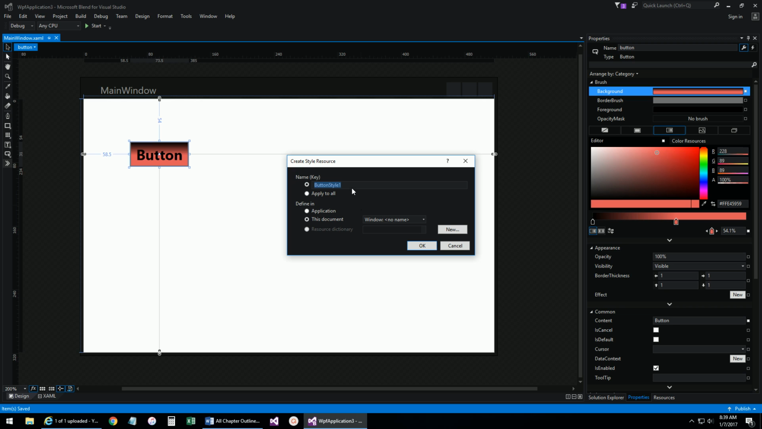Now we're going to say create style from resource, and we're going to call it button style 1. Fine.